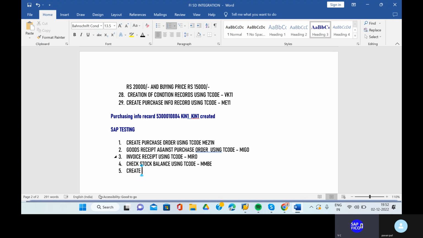The next thing is create a sales order using transaction code VA01.